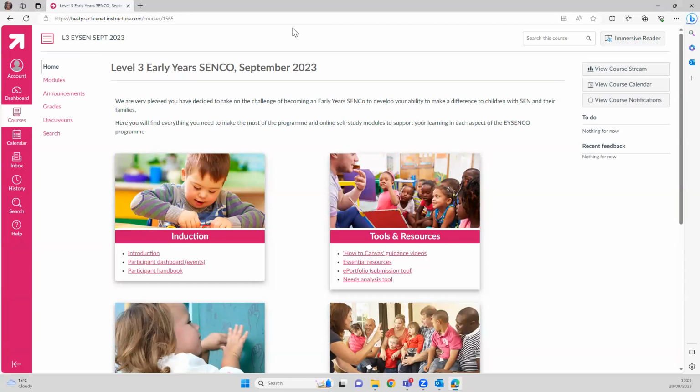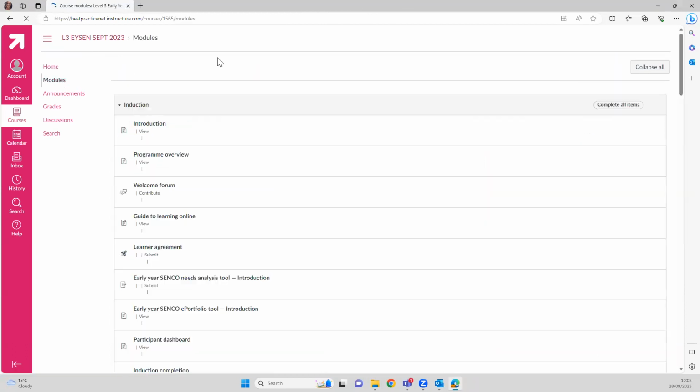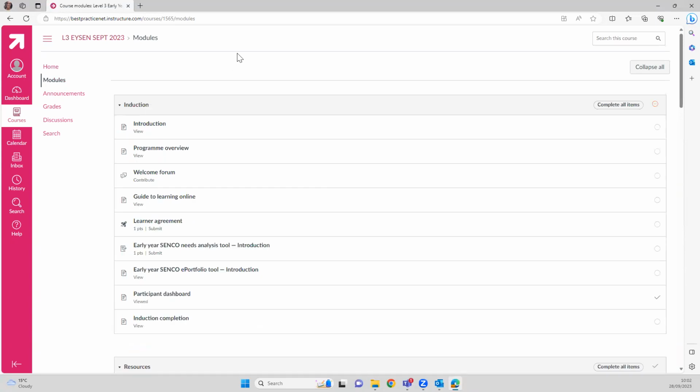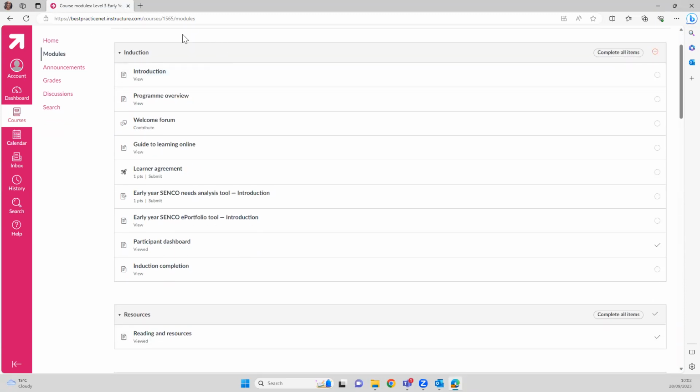on the left. The easiest and most straightforward way for you to navigate this platform is to use this Modules tab. When you click this Modules tab, this gives you an overview of the whole programme from the very beginning to the very end. So to begin, you'll have your induction box, which hopefully you will have mostly completed by now. So you have your programme overview, your needs analysis tool, and your participant dashboard. Those are the three most important parts of that induction box.